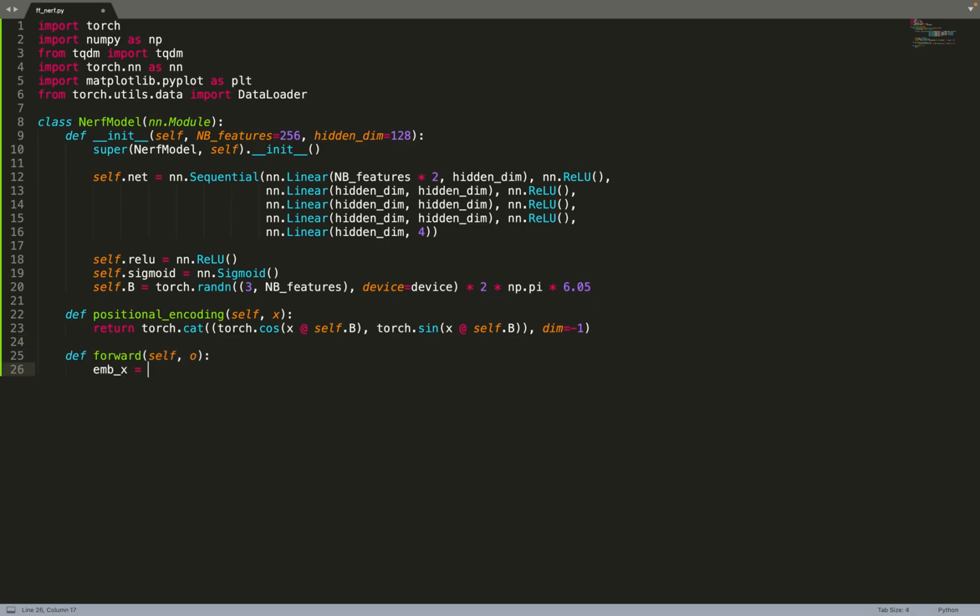Okay, great. Now we can move on to the forward pass, which is very short because there is no more skip connection and no view direction dependence. So we just map the input to a higher dimensional space and then feed that to the neural network. Then we apply the activation function and return the color and the density.